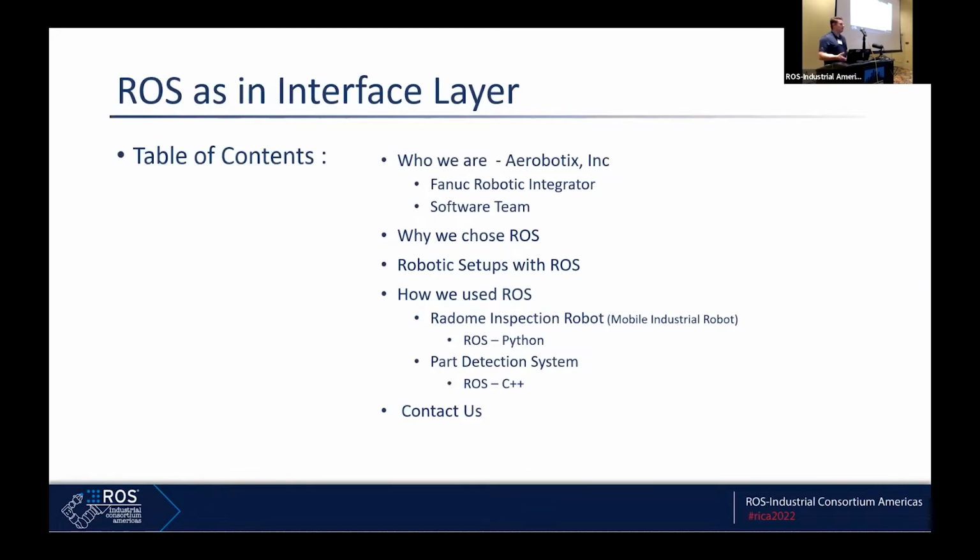So first off, who is Aerobotics? I bet a lot of you have already heard of who we are and what we do, but we'll talk about that, why we chose ROS as an integrator, how we set up ROS, and then how we actually use ROS. I'll give you two examples of projects that we have done with it.